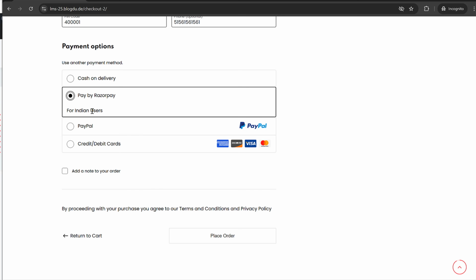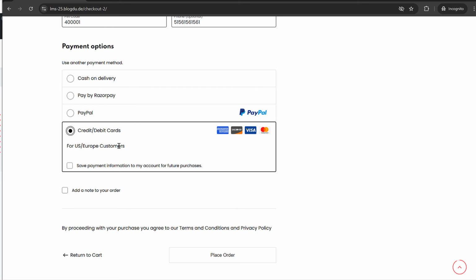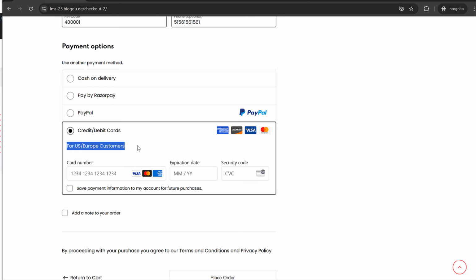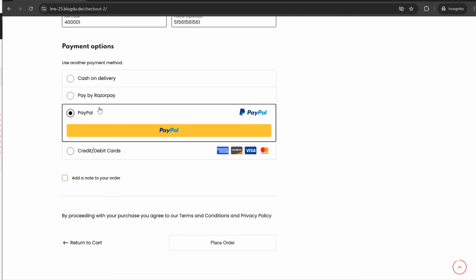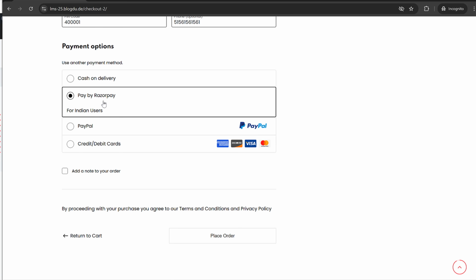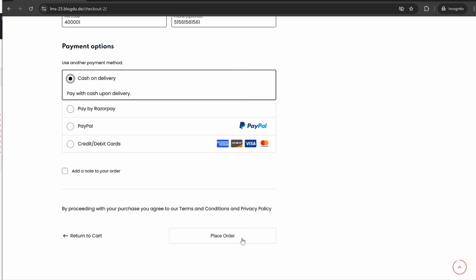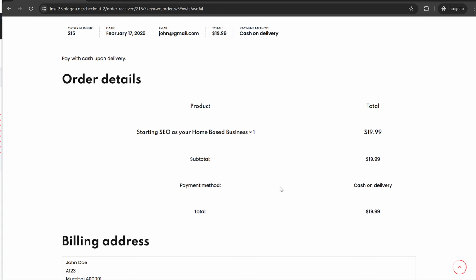Now people can pay through Razorpay, PayPal, credit debit card, that is Stripe. As you can see, it says for European, US customers. This is for Indian users. If they want to place with Razorpay, okay, they can select this thing. I'll select cash on delivery just so that I don't have to make payment to myself. I'll click on checkout. Okay.